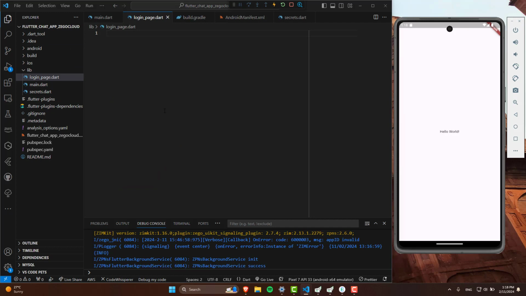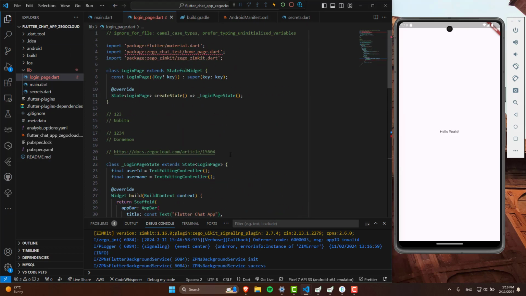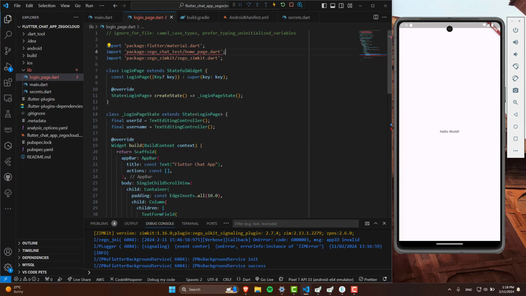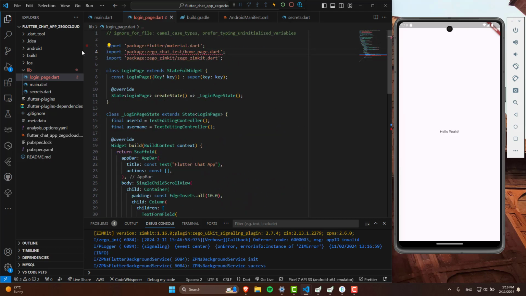After creating this file, I'll simply copy and paste some code here. Don't worry, I'll explain each and every part of this code. I just don't want to extend this video to an hour length, right? That's why I've just pasted this part. I've taken this from GitHub and some official documentation.